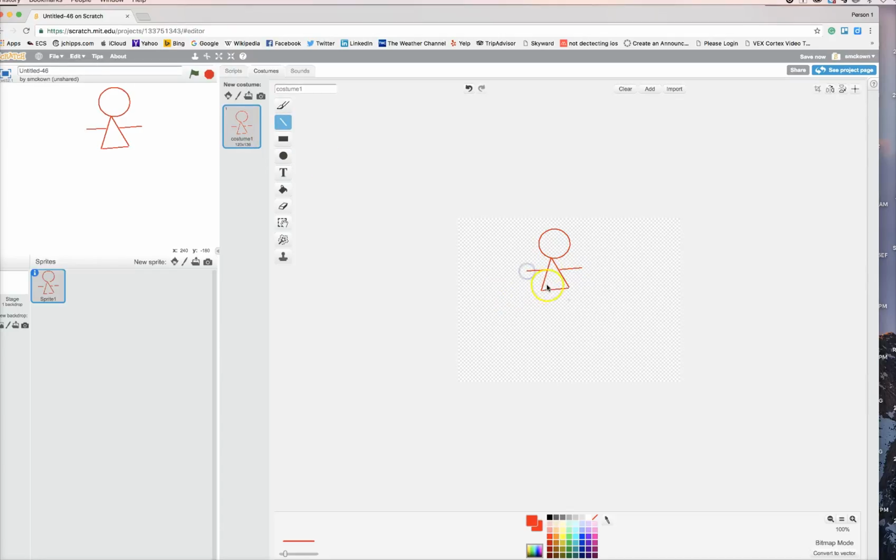Okay, give him another arm and set of legs. Okay, maybe a couple of eyes. Okay, and there's my stick figure person. And you can see they're showing up over here on my stage, so now I can animate them. Now one thing you might want to do, let's color the clothes on this person.